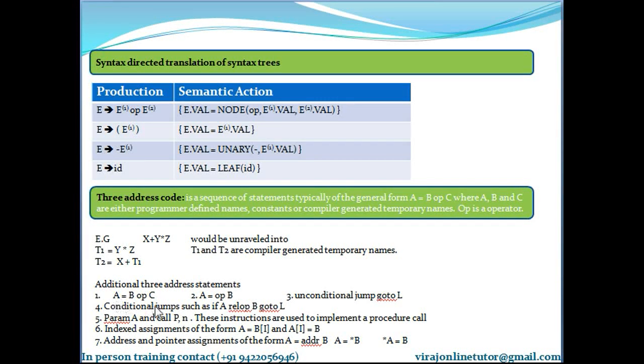So one way of writing a three address code statement is A is equal to B operator C. Second is A is equal to op C, where op is a unary operator. Third way is unconditional jump, for example, go to label L. Next is conditional jumps, such as if A relational operator B is true, go to label L. Next example is param A and call P comma N. These instructions are used to implement a procedure call.